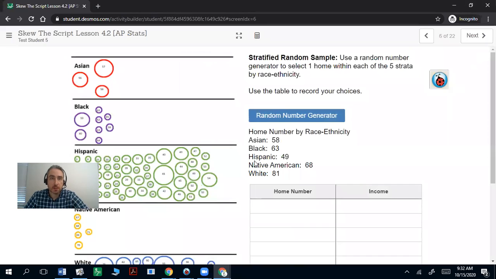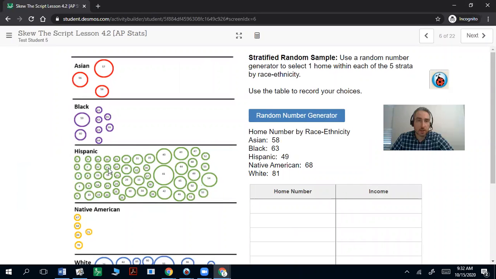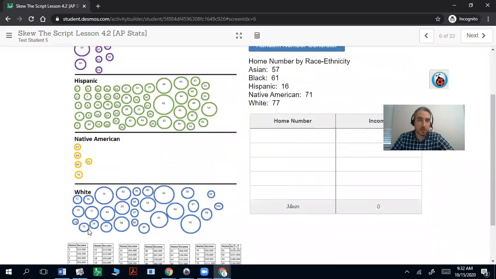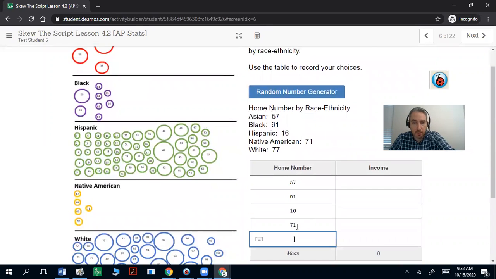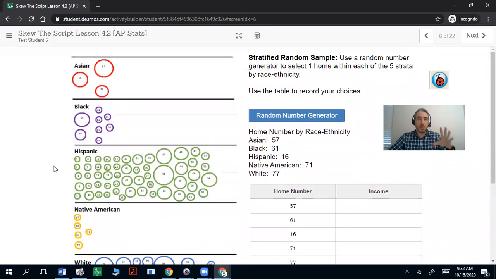All right, the next sample is called a stratified. This is where the households are separated by ethnic lines. So you got Asian, Black, Hispanic, Native American, and white. And if you click the random number generator, don't use the ones here, click it again. It'll give you random numbers selected from just those racial lines. So I'm gonna put those numbers in here, 57, 61, 16, 71, and 77. So a stratified random sample, that's when you have all the different groups that are homogeneous separated out, and then you randomly pick within each of those groups. So everybody's kind of represented here.